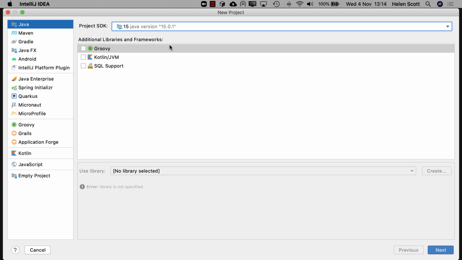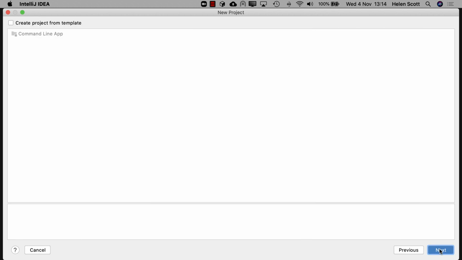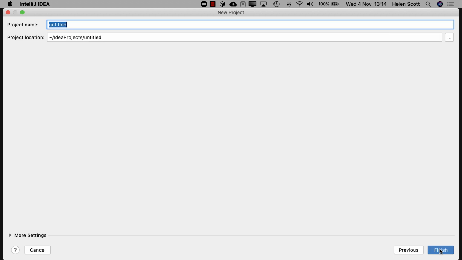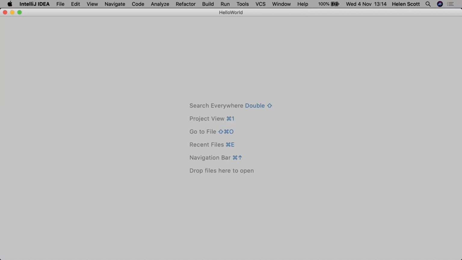In the New Project wizard, we can see the version of Java that we're using, and we could also select libraries or frameworks to shape our project if required. I'm not going to do any of that today though, so I'll click Next and Next again, and I'll name my project Hello World. And then I'll click Finish.